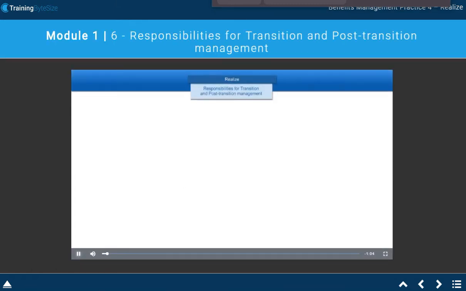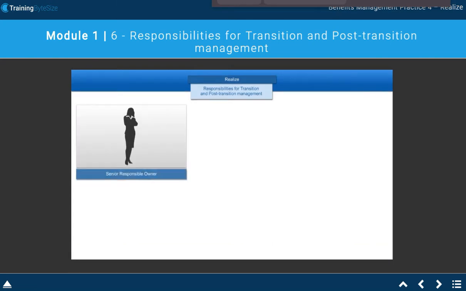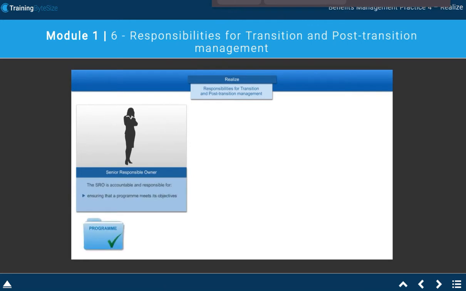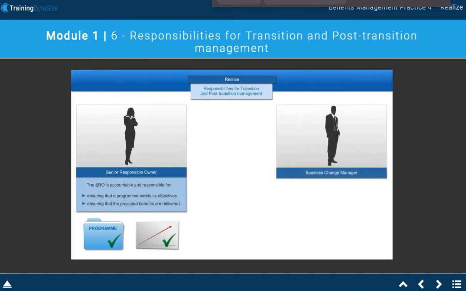Within a program environment, the SRO is the single individual who is accountable and responsible for ensuring that a program meets its objectives and delivers the projected benefits. The business change manager reports to the SRO and is responsible on behalf of the SRO and business operations for a number of aspects of benefits management.